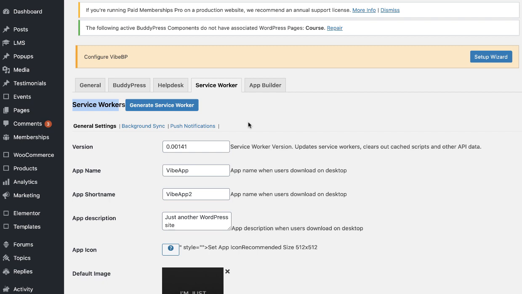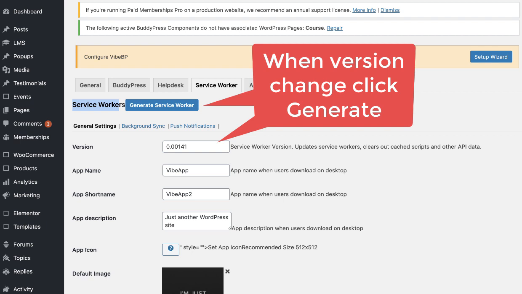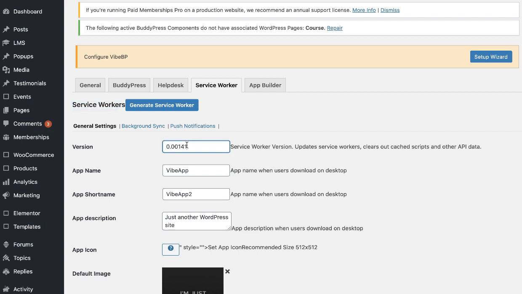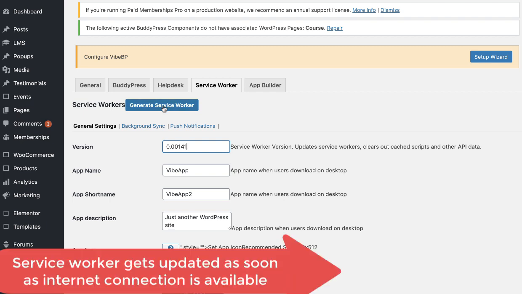It is very important to note that the service worker is going to cache a lot of resources on the user's browser. In order for the web app to signal that the caches need to be updated, we are using this version here. So whenever you change this version, you have to click on the generate service worker link, so that whenever a user opens the site, their service workers get updated.